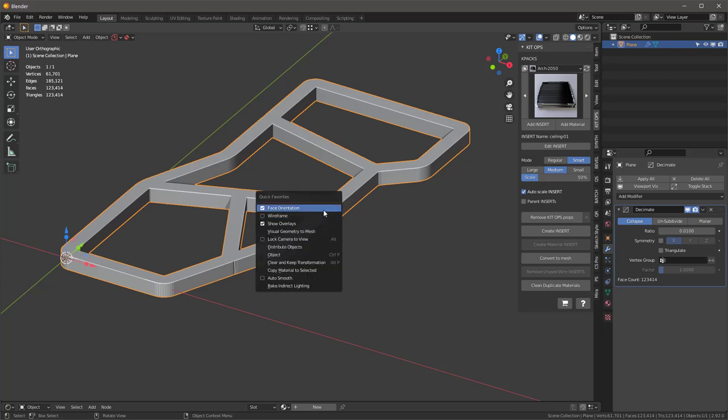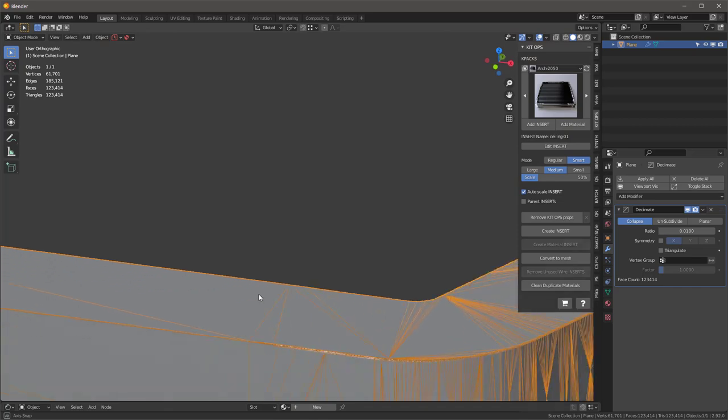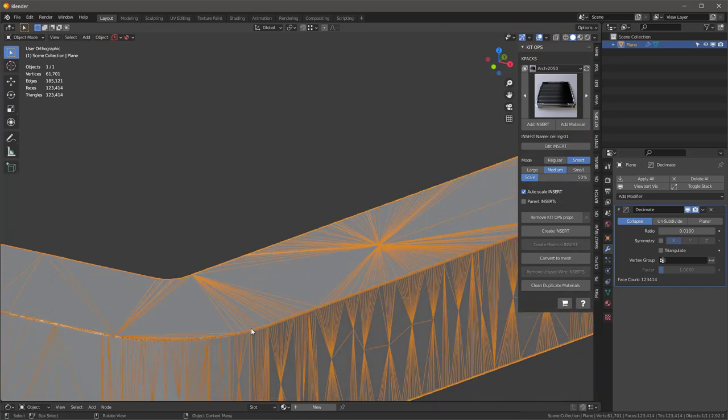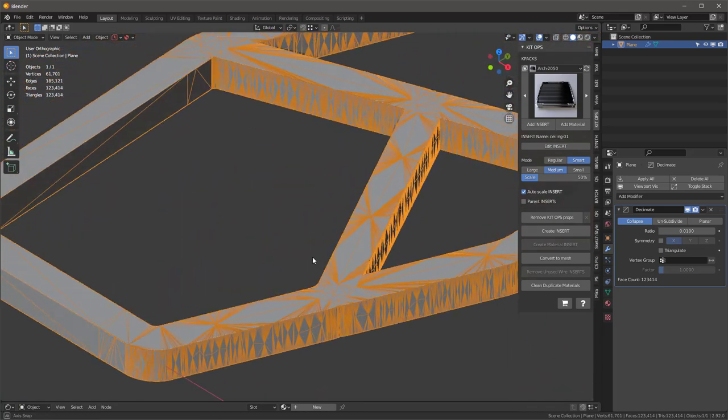Let's take a look at what that wireframe looks like now. Yeah, I think it looks pretty good. What we really want to do is, we don't want to see all these little vertices along the edges. That's one of the issues that we didn't want. So I'm going to try this one more time.